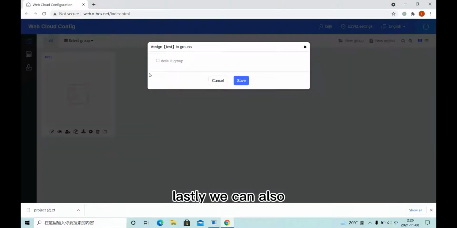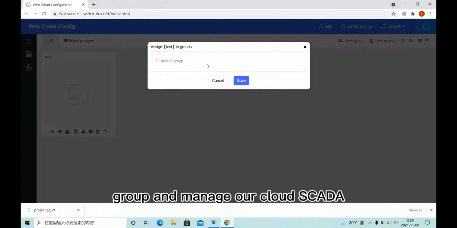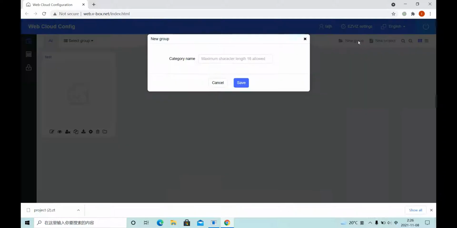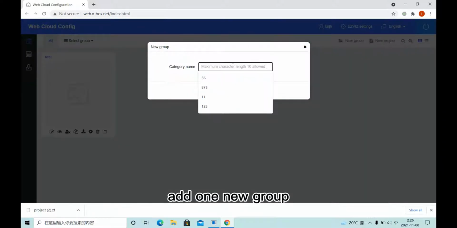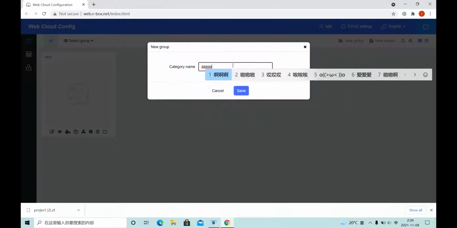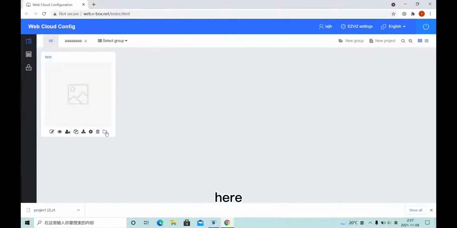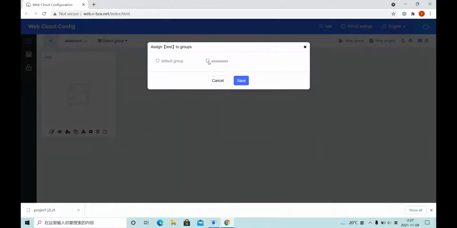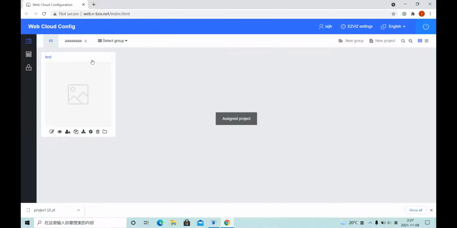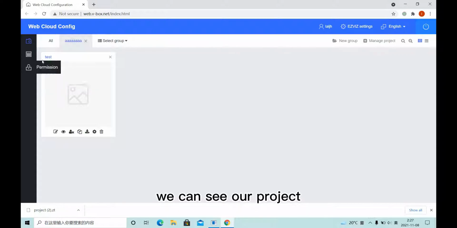Lastly, we can also group and manage our cloud SCADA. Add one new group. And make an assignment. Here. Now in this group, we can see our project.